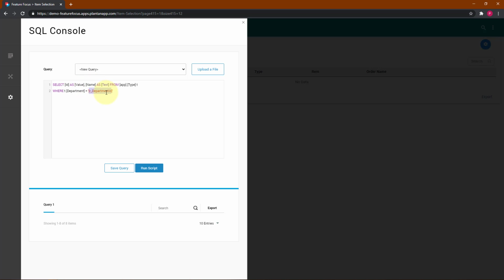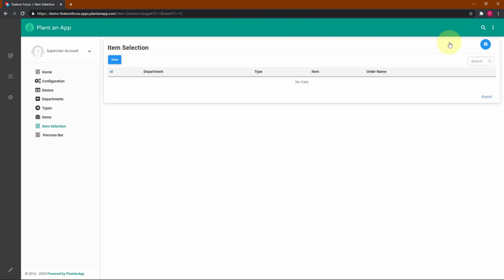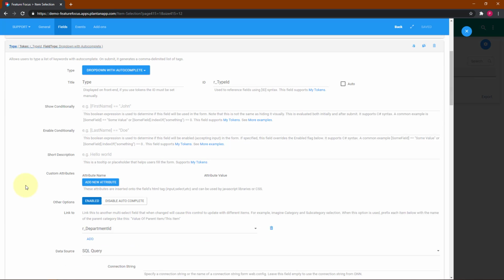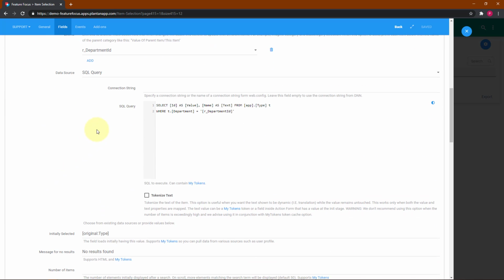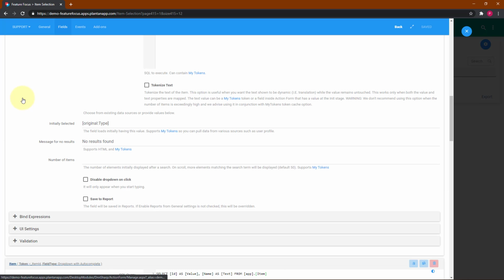I'm going to change my token to actual values. So I'll choose 1 and run that. And here we can confirm that my query is definitely going to work. I'll close the SQL console and go back to the form settings, back to type, and we're all set here. So I'm going to scroll down and go to the item field.